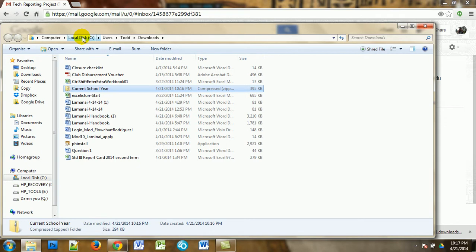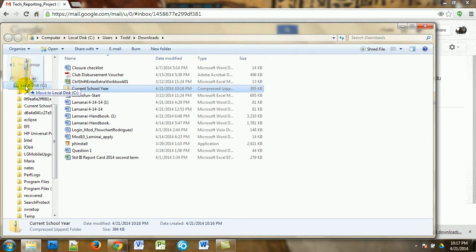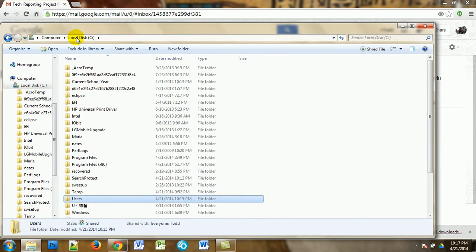There's a lot of formulas and things with this, and that is where it's designed to be. So it's real easy to drag and drop. I'm just going to left click, hold down the left click, and drag it over to the C drive. When I'm over the C drive, it says move to local disk C, and that's where I want it. Now up here in the path name, I can just click on local C drive.